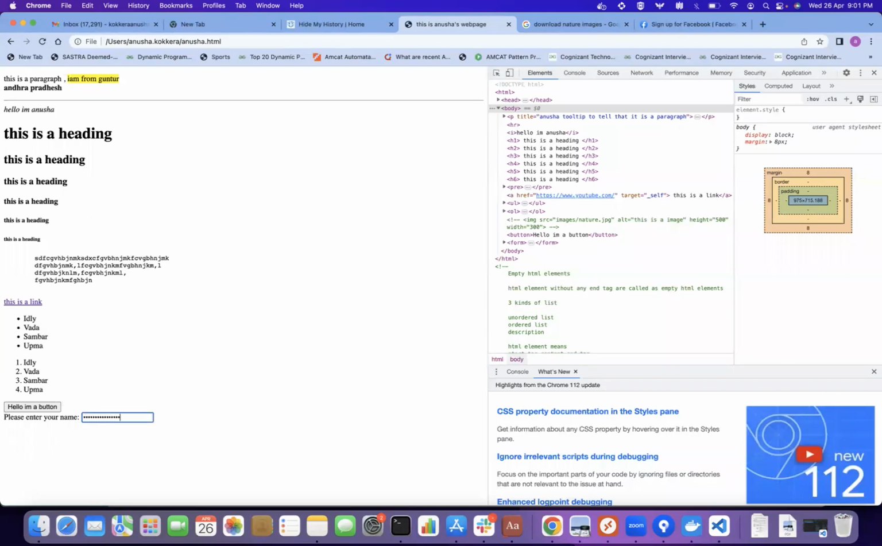Are you able to see now? Yes. Are you able to see the dot dot dot? Yeah. Okay. This is how you will be creating the inputs.